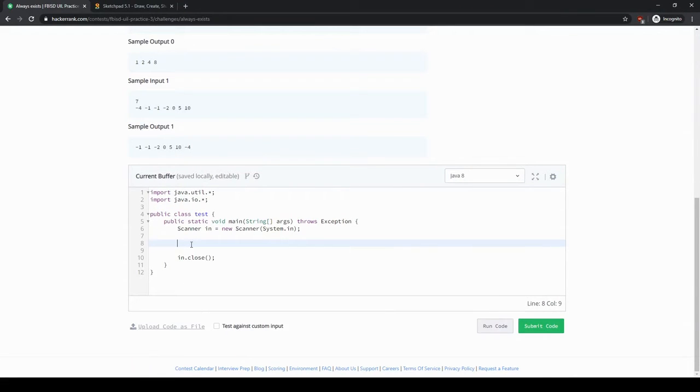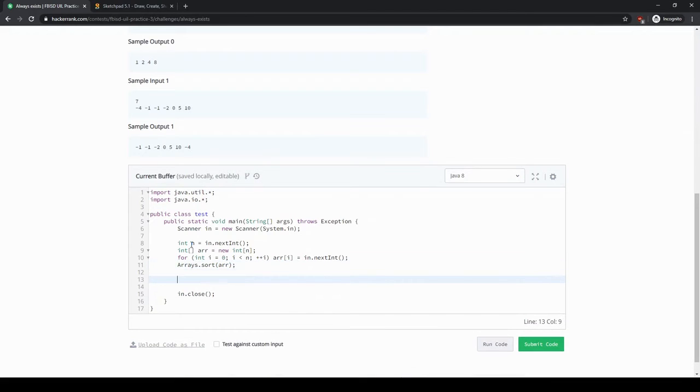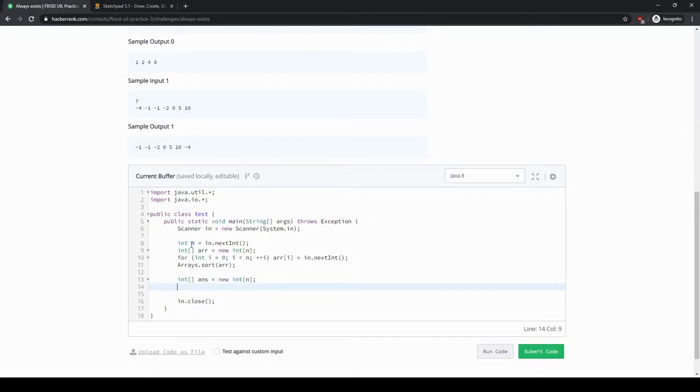Okay, so we want to start off by inputting the input. I'm going to read in n. I'm also going to read in the array. Then we need to sort the array. After we sort the array, we can go on to the main part of our algorithm. I'm going to create another array that's going to serve as our answer. This is just where we store what we've constructed so far. To do our construction, we're going to need a counter and 2 pointers, one for the start and one for the end.